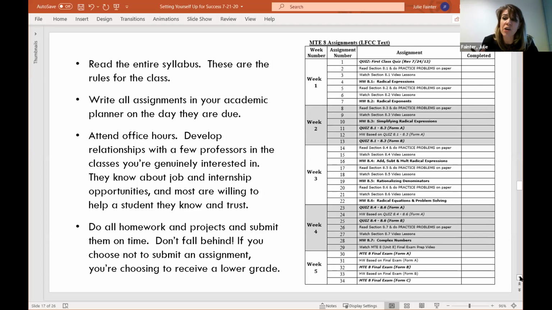The other thing it can show you, if you put all of that in your academic planner, is which weeks you have a lot due in a lot of your classes. And so maybe you need to see about cutting back your work schedule that week, or see if you can work ahead and get some of that stuff knocked out early so that you're not so bogged down on that one specific week.